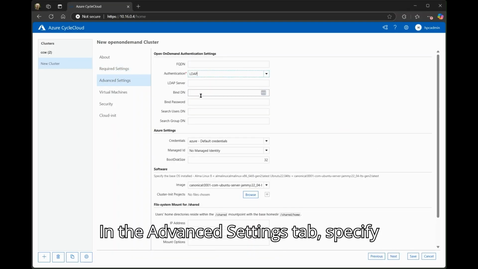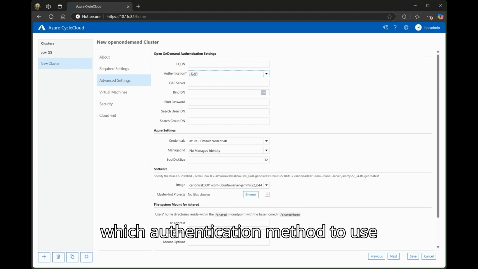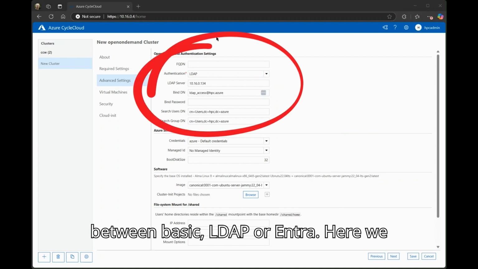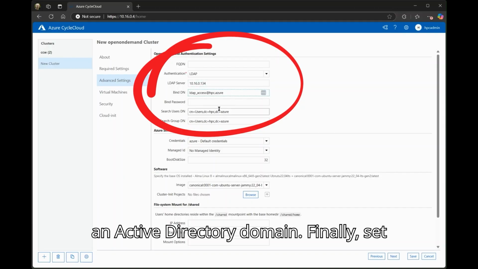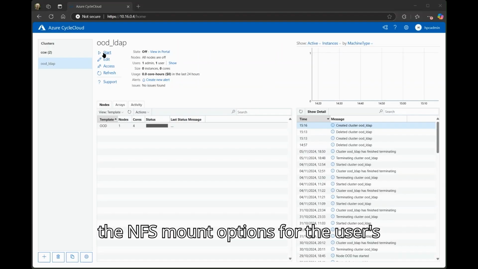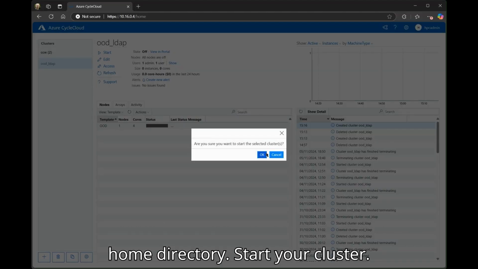In the Advanced Settings tab, specify which authentication method to use between Basic, LDAP, or Intra. Here we will use LDAP to authenticate users in an Active Directory domain. Finally, set the NFS mount options for the user's home directory. Start your cluster.